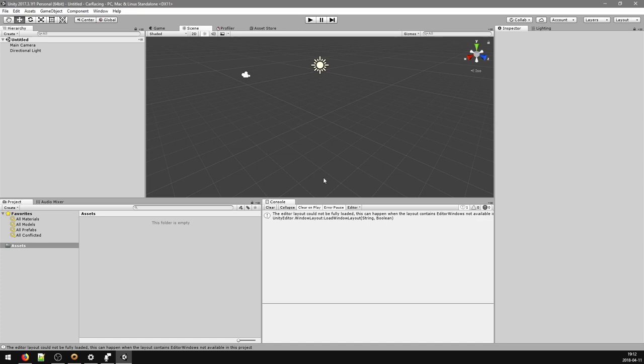Now select your scene view. Ta-da! Let's also change from perspective to isometric by clicking on the cube there on the right. That one. Yeah. Ta-da! There we go. Okay, awesome. So everything's working fine for now.